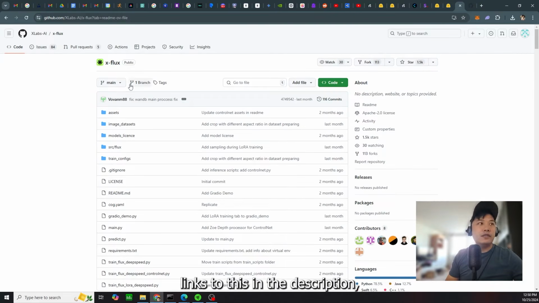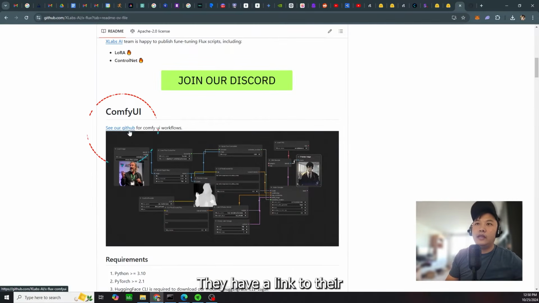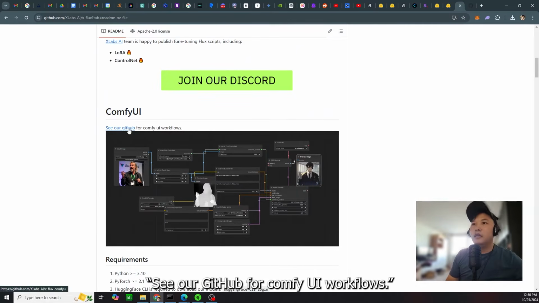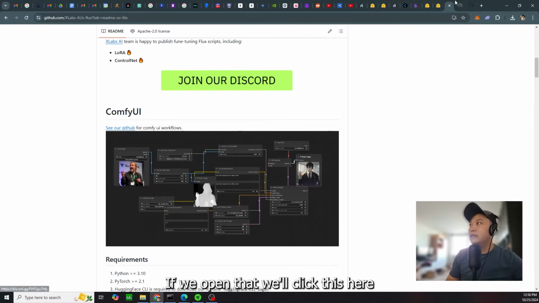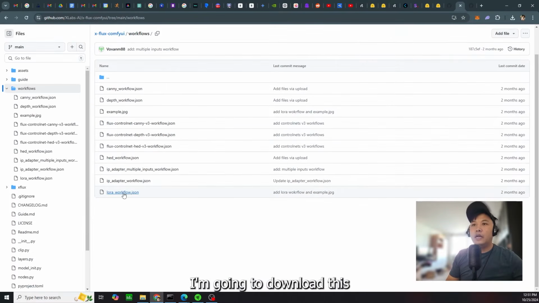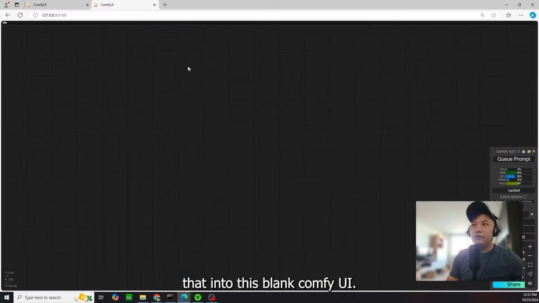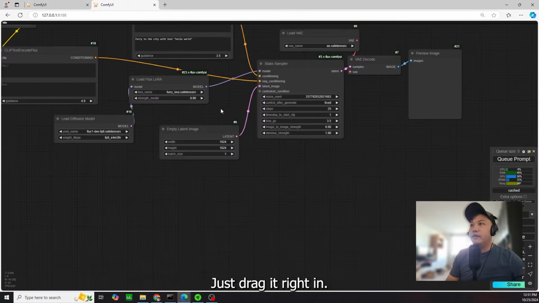I'll leave links to this in the description, but it's just the XLabs XFlux. They have a link to their GitHub for ComfyUI workflows. If we open that, we'll click this here and open it. There is a little folder that says workflows. I'm going to download this LoRA workflow. We'll hit the download button right here, and I'm going to load that into this blank ComfyUI. Just drag it right in.